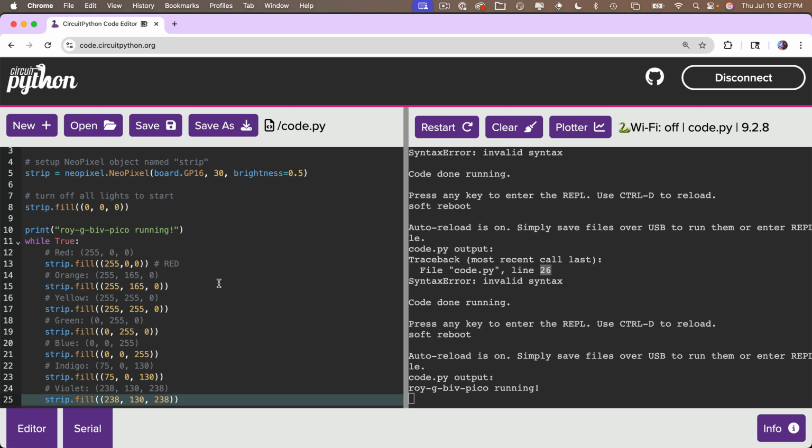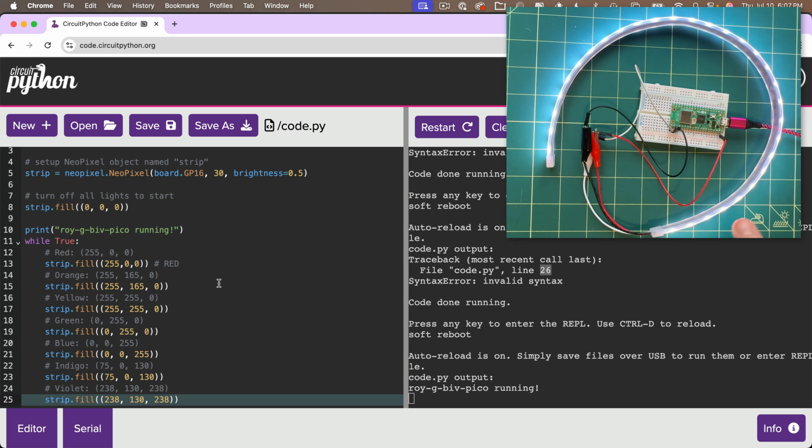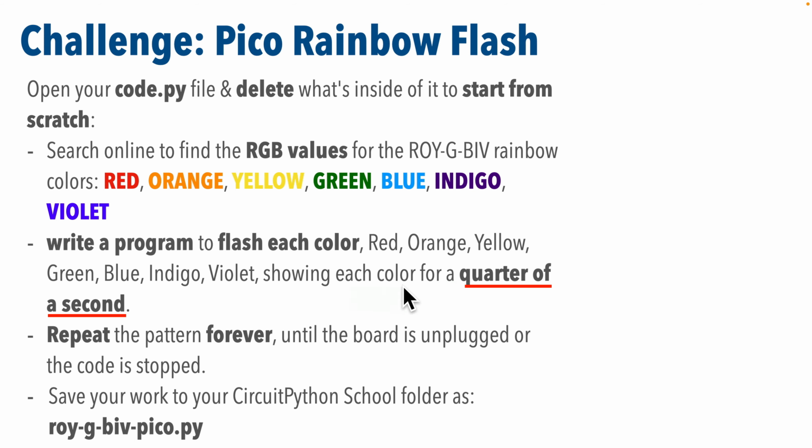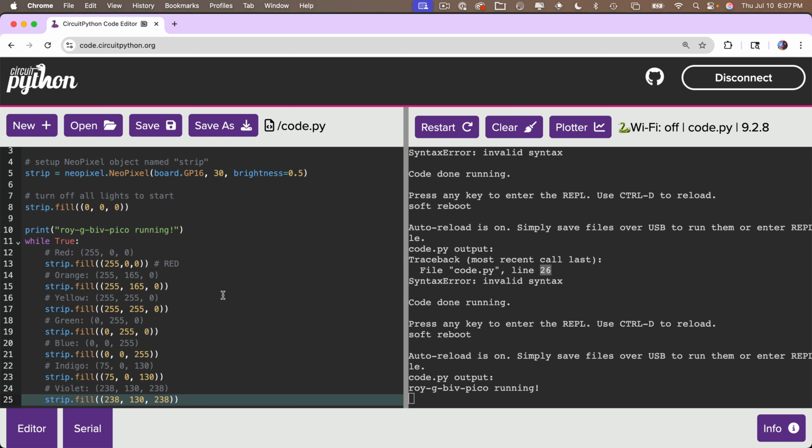It's not especially intuitive, but the problem is I didn't pause after each strip.fill command. Now here's what happens. Our Pico is actually executing code so quickly without any pauses in there that it flashes through all the colors and they seem to blend together and turn up as white. So let's fix this. And I actually mentioned the challenge that you should pause after each color for 1/4 of a second. Well, we learned how to do that in the last lesson.